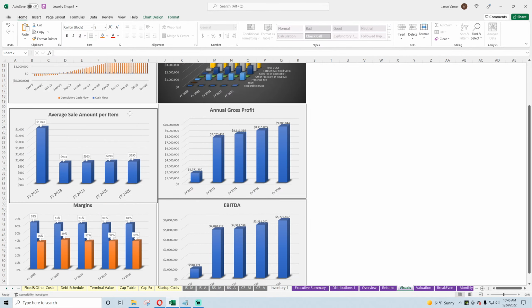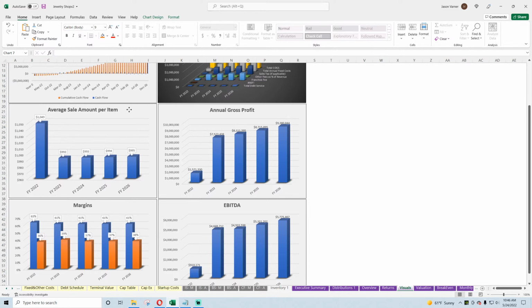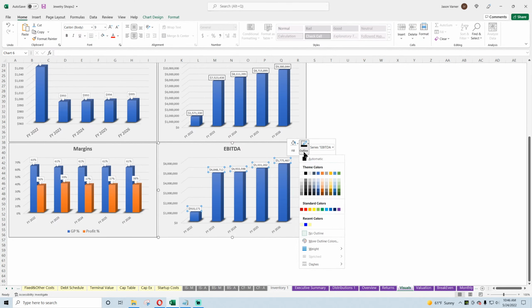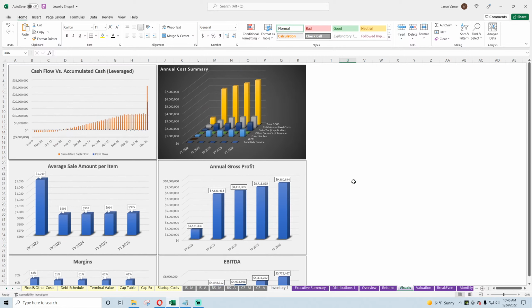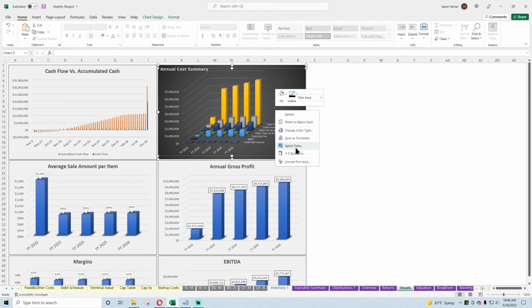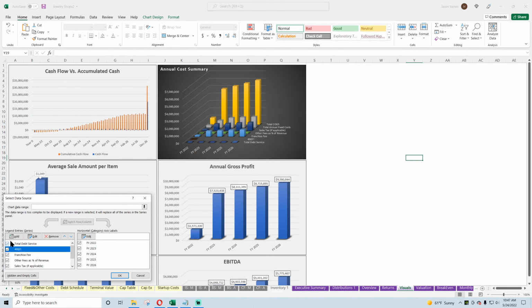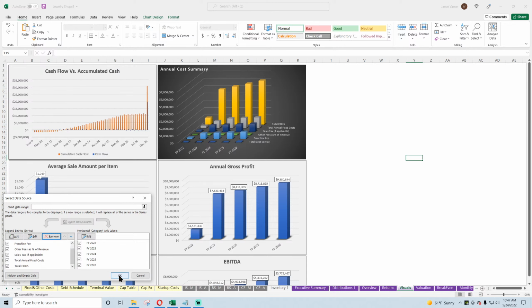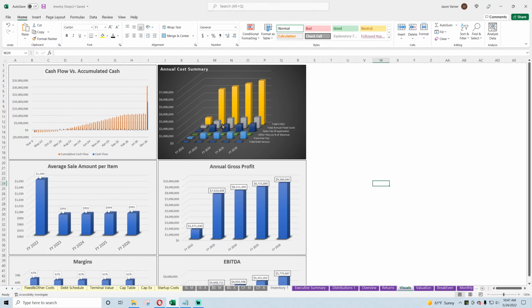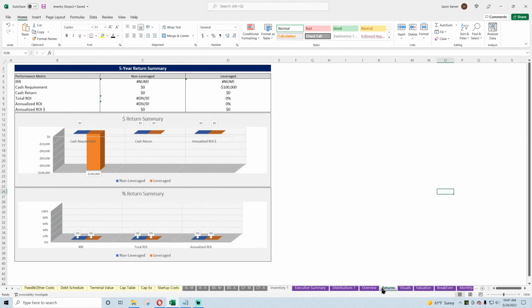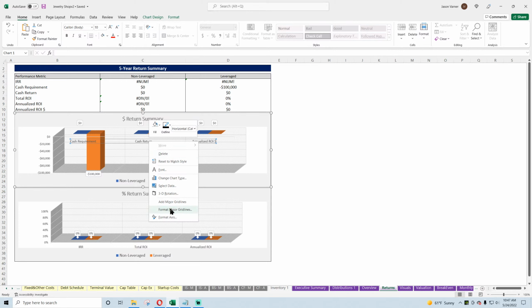Bring this up. The rest of this looks good. Let's give these a white fill. Same with this. Cumulative. This is just regular cash, not leveraged. Let's remove the reference error here. That's where the error was coming from. Perfect. Right. Returns. Oh man, let me format this.